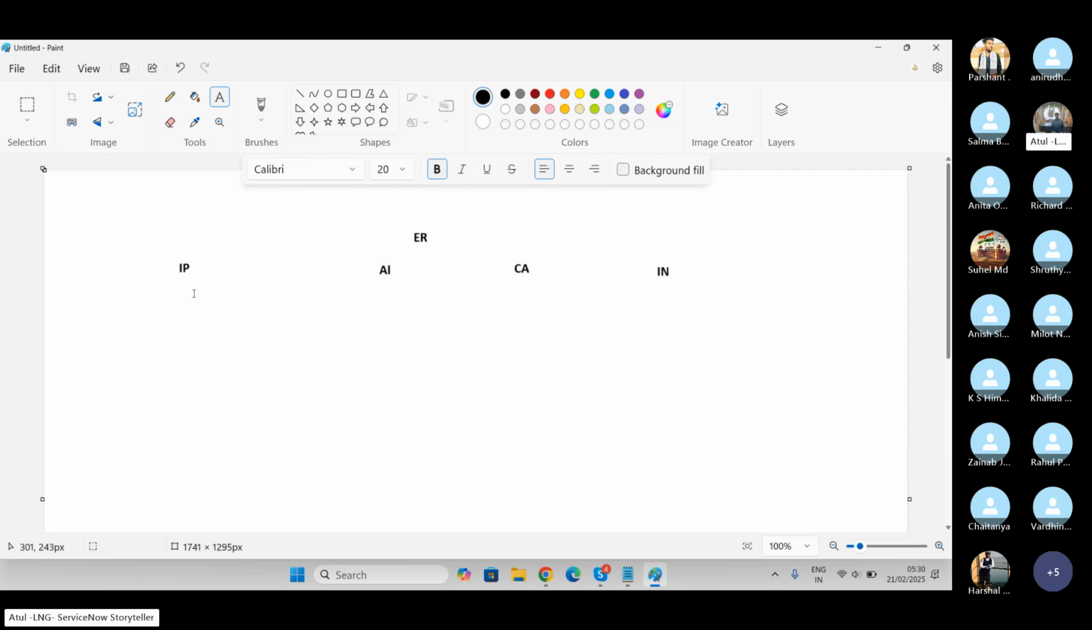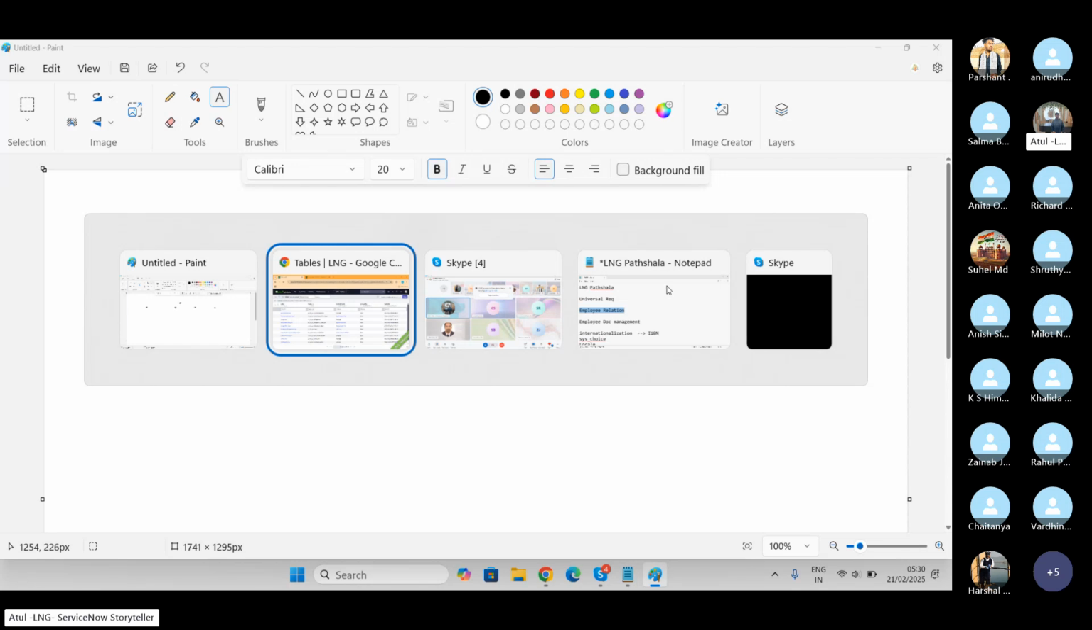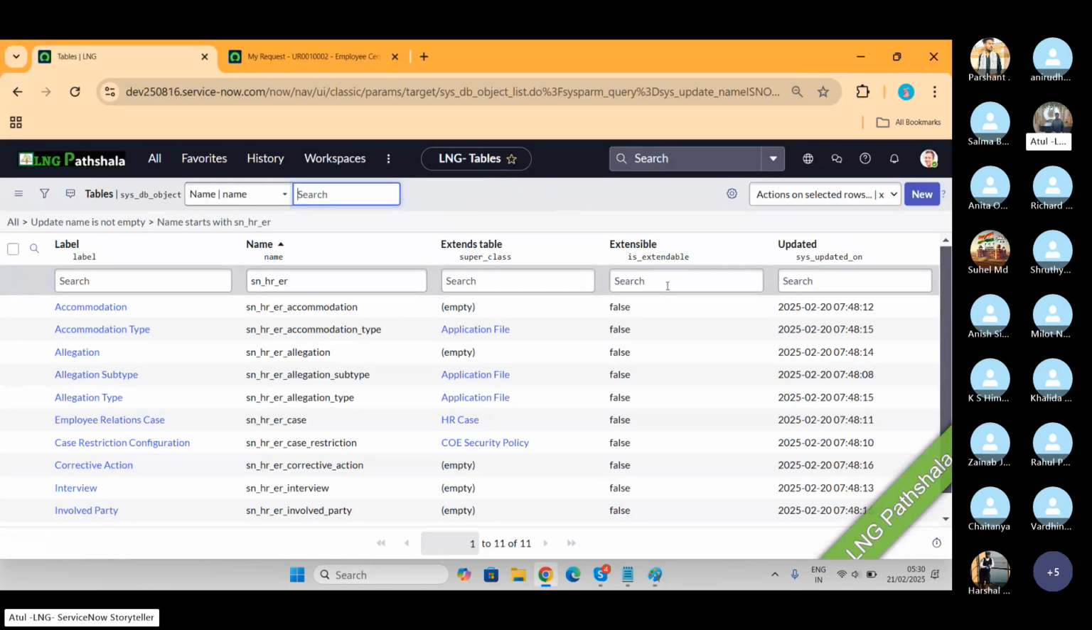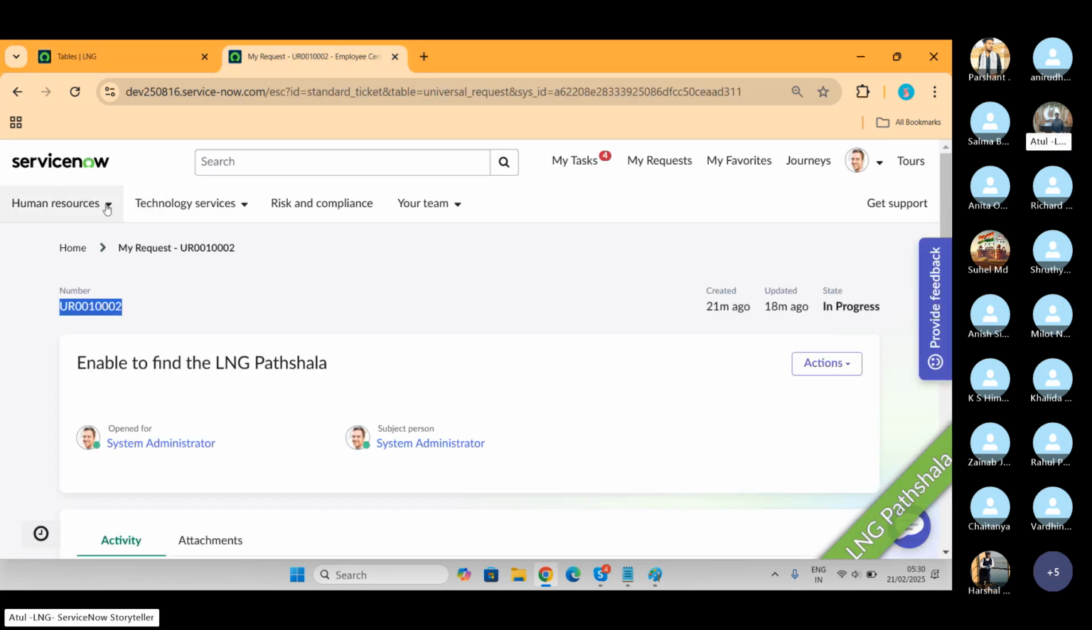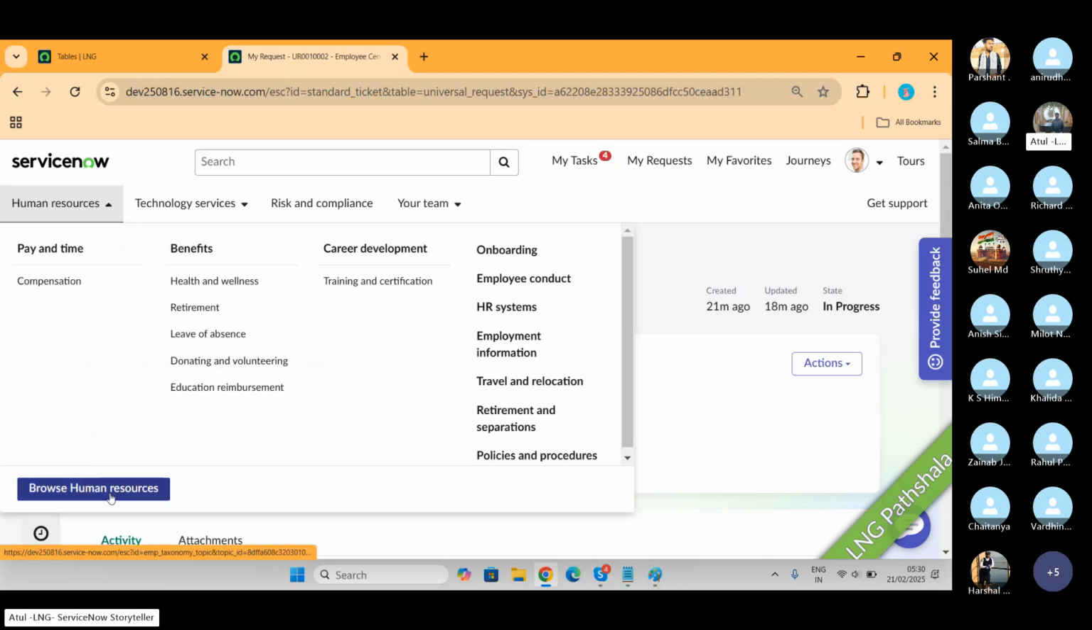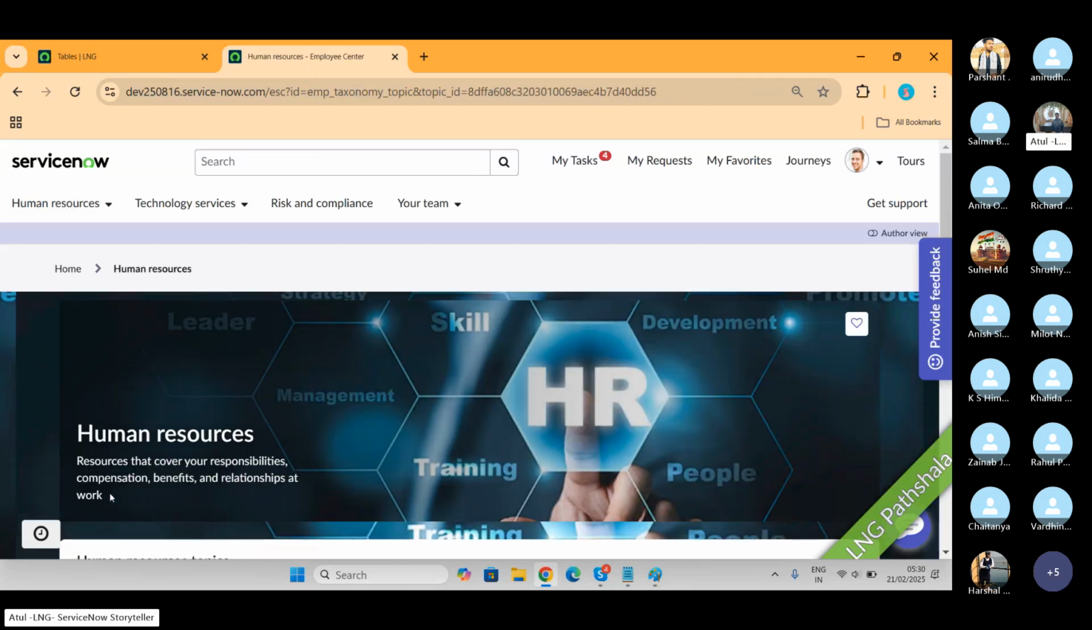But main is these four. Who all are involved? What type of allegation? What is the corrective action? And what is the interview pair templates? Now the question comes, how can I as an employee use this particular option? Go to my request, ESC portal, go to human resource. And here we have to find out.